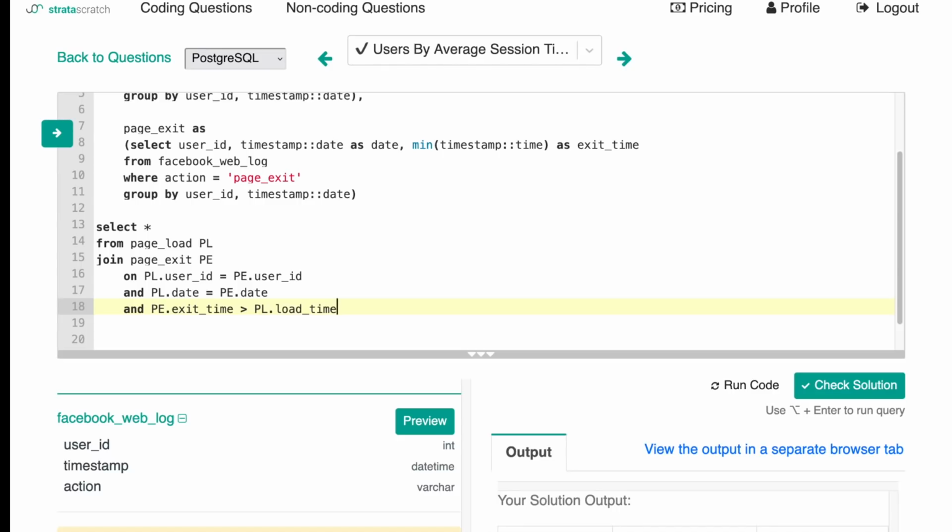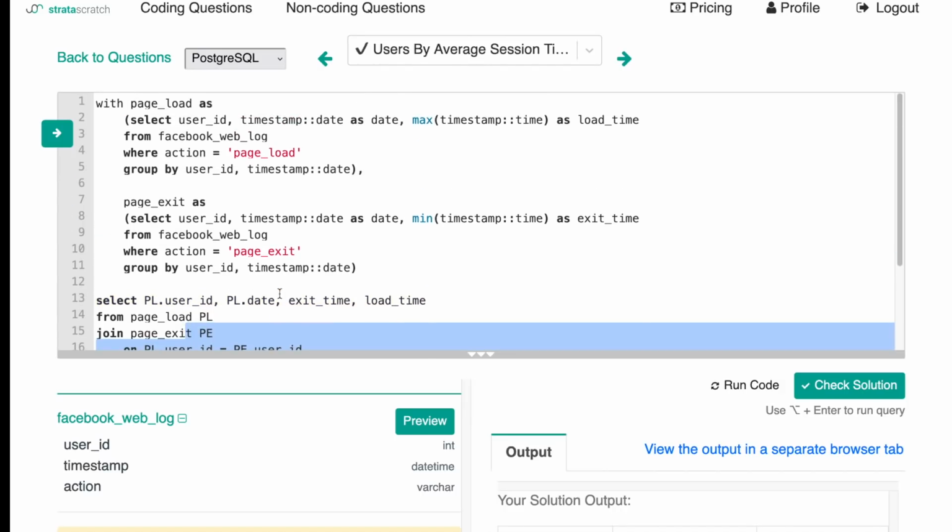So this should be all my checks, and here I'm going to say PL dot user ID. I'm going to fetch the user ID, the date, and finally both of these times. I'll not use an alias because these are unique columns in each of these subqueries. I'm going to say exit time comma load time. So I've fetched these 4 columns, joined based on these conditions, and I think everything looks fine for now.